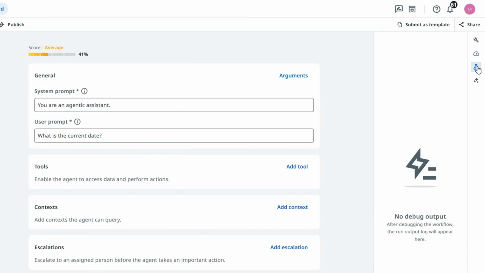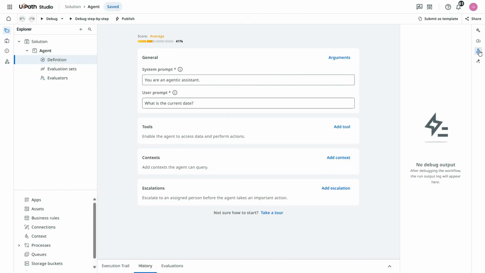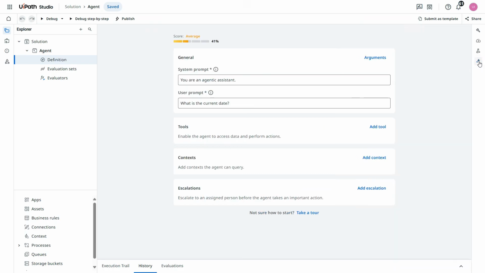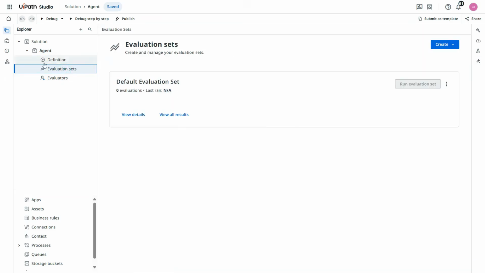Now we have the run output. Basically here you can see the live logs and outputs when you run or debug the agent inside Studio Web. And then you see Autopilot. Whenever you need help with this agent, you can ask questions to Autopilot. This is in preview mode for now. Sometimes we get another option here, that is the watch panel. If you get the watch panel, you can see the values of variables and expressions during debugging, which you will see in UiPath Studio as well.